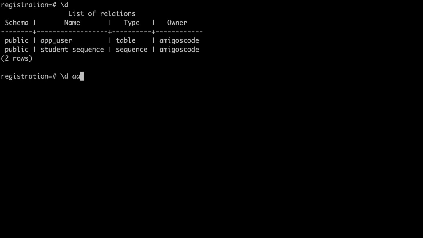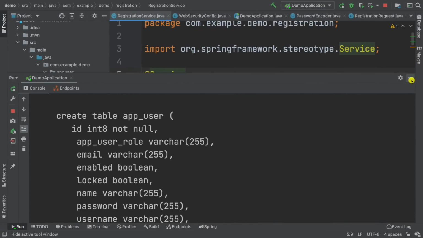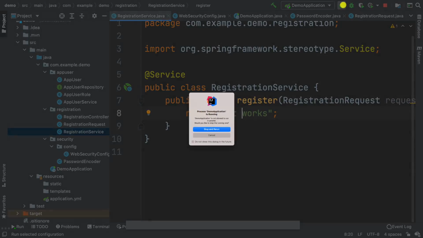So here, if I say app user, not registration, we have the app user in here and the sequence. If I describe app user, you can see here that we have all the columns and the types as well. All right, now let me go back in here. And what I want to do first is to send a POST request so that we can see this message right here. So remember, in our registration service, we have "works", or let's say "it works". I think it's a better message.